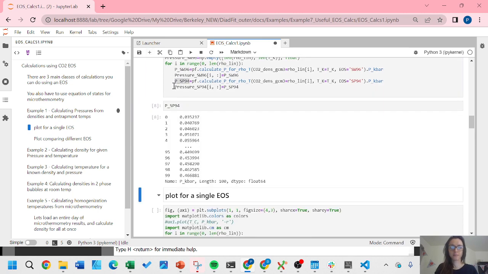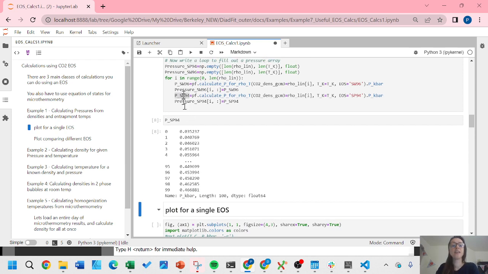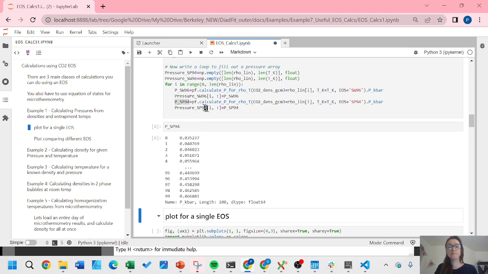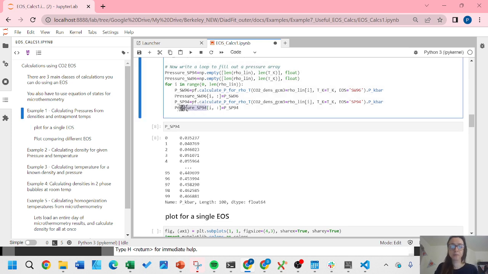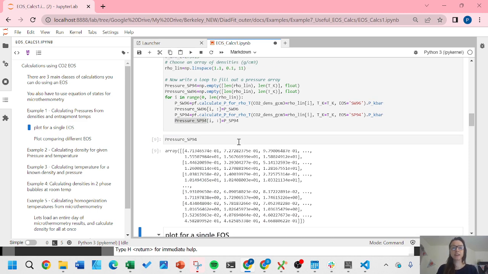So you can basically see for each loop, you get a pandas series of pressures, and after each loop, it is appended onto this NumPy array. We use NumPy because it's much, much faster. There's basically an XY grid of pressures for each density and temperature.